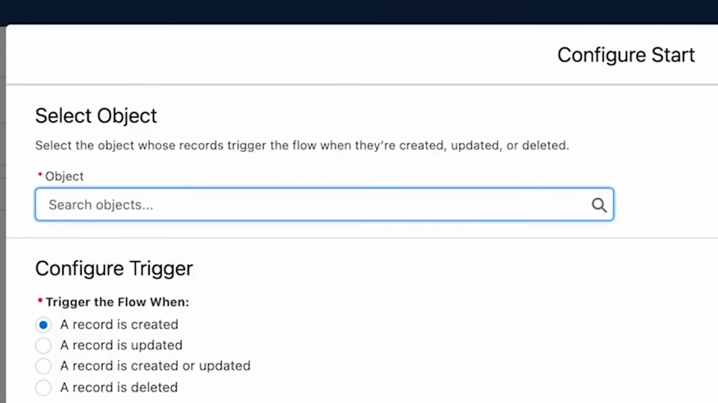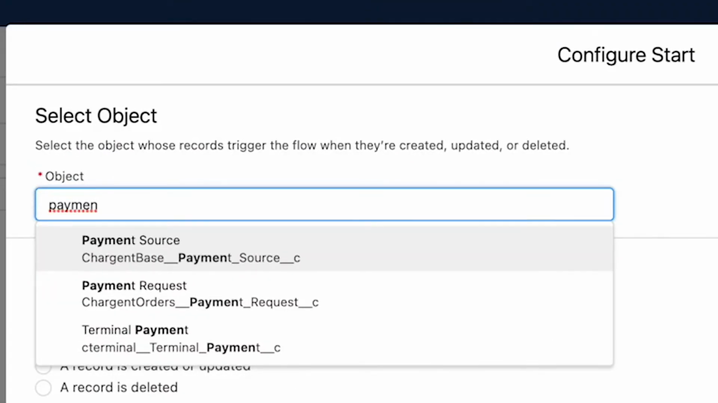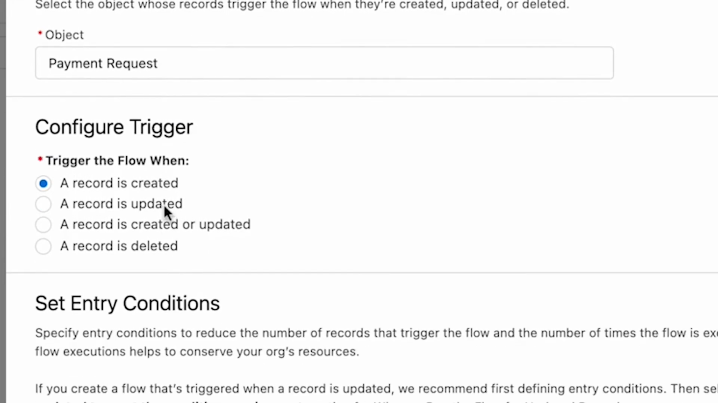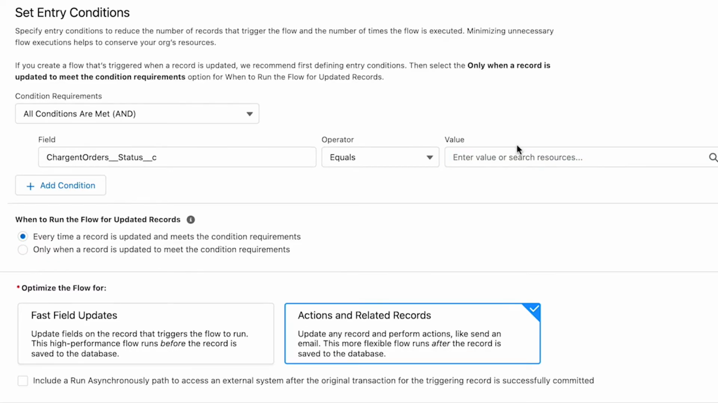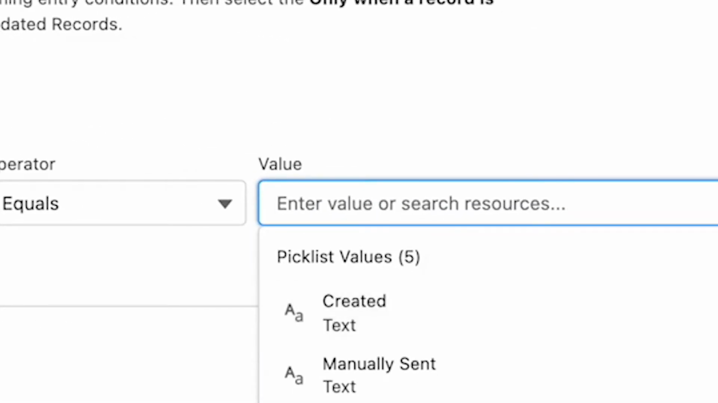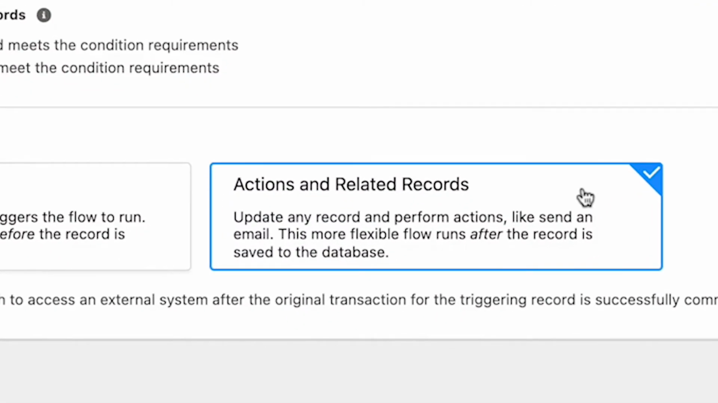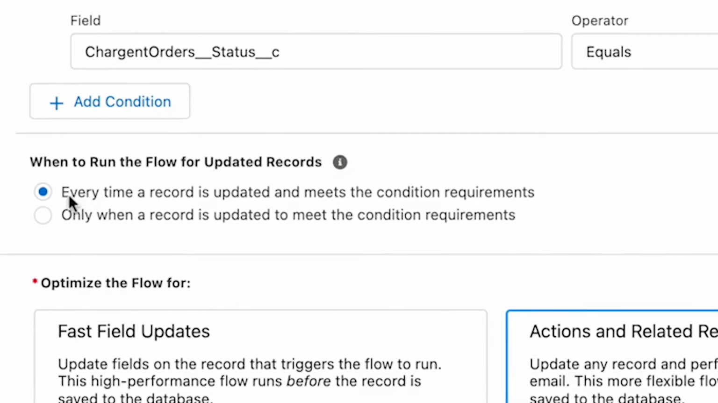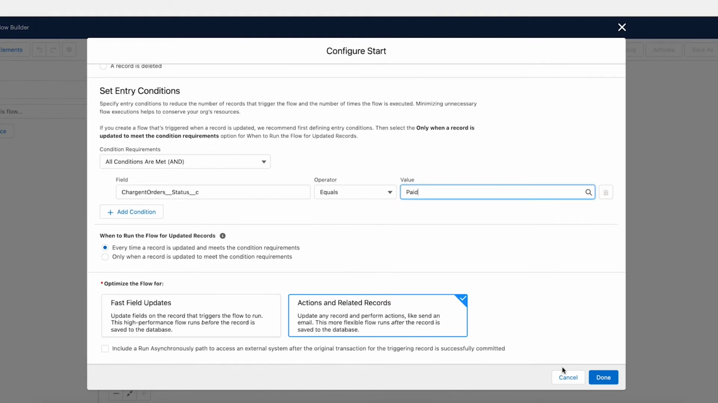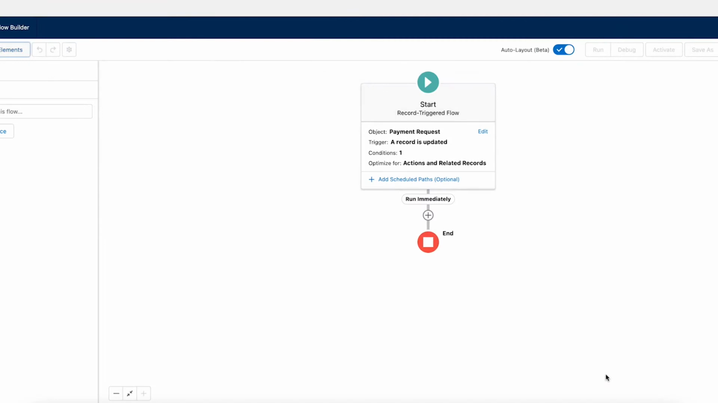We use the payment request object as the object the flow is based off of. Like we mentioned above, this flow will trigger when the payment request changes from a status of created to paid. We optimize the flow for actions and related records, to update any records and perform actions. This more flexible flow runs after the record is saved to the database. We select this option so that we can follow best practices to ensure our automation does not interrupt the Chargent order of execution. We want to let Chargent fully execute before we run automation on the same records that are being updated.